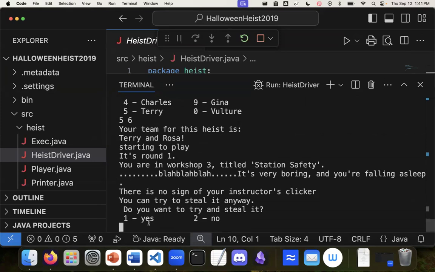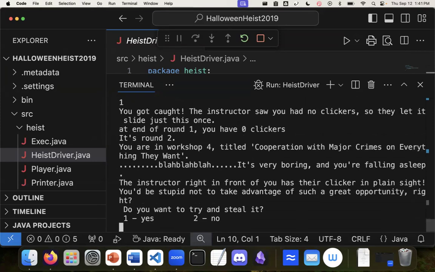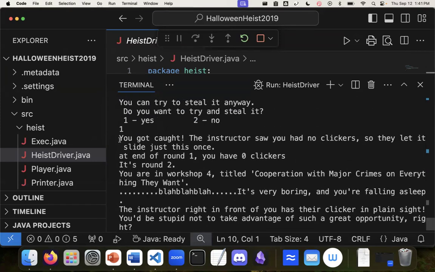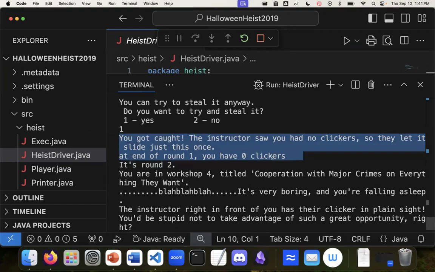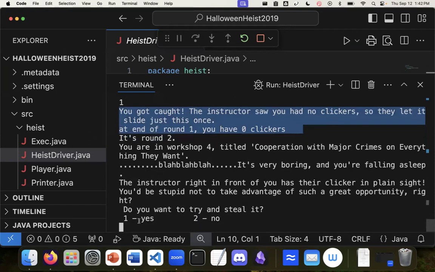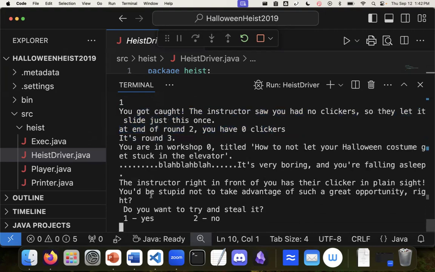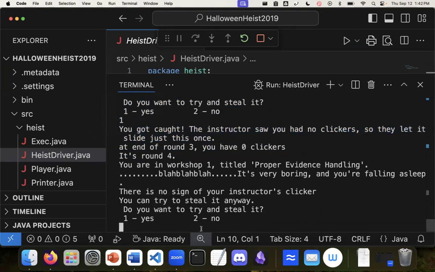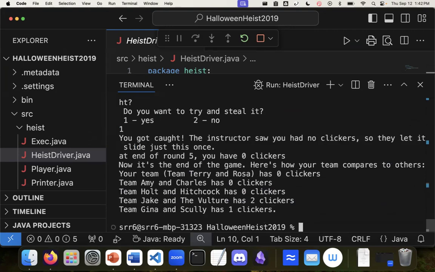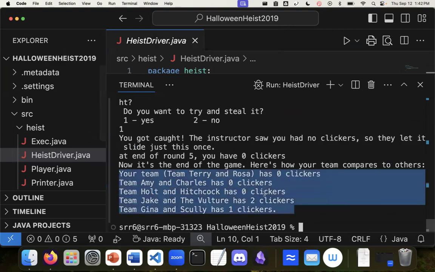And so you can try and steal it or you can not try and steal it. So if I just try and steal it every time, and then either they succeed or they fail. And so if they fail, then the instructor will take away a clicker if your team has it. And so I'm having terrible luck today. Keep getting caught. And then at the end, I print, here's how many clickers I have, here's how many clickers the other people have.